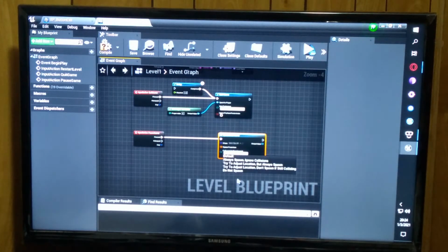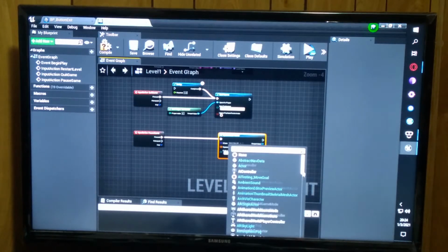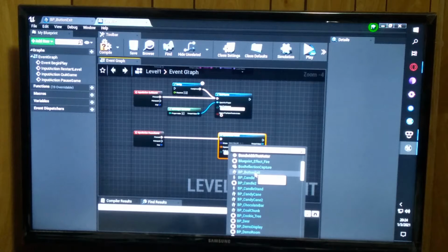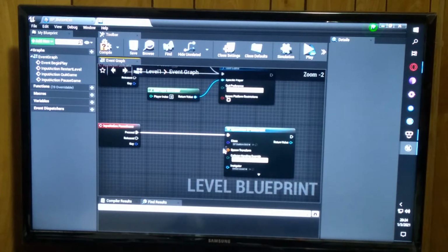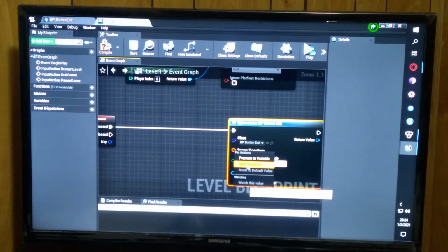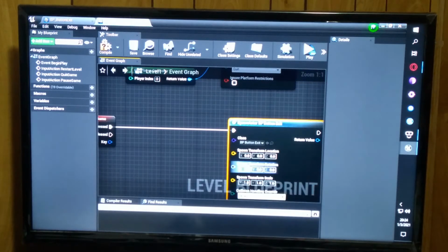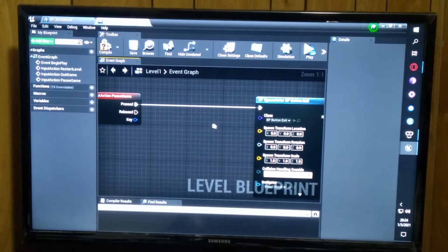And it'll be of type, right here, of type BP, what did I call it? BP button exit. And then I'm going to right click on this spawn transform, split the struct pin. For right now, I'm going to leave the location all zeroed out, so later on I can always move it around in the level and see where I want it.